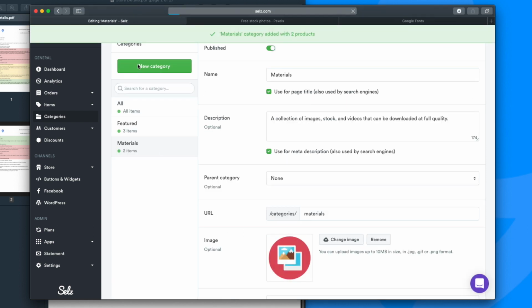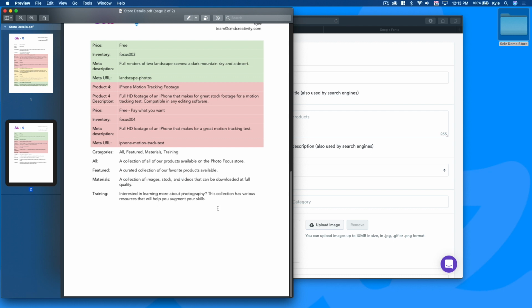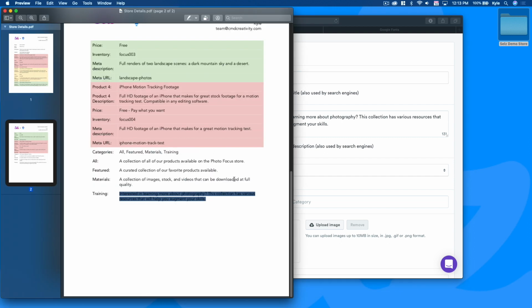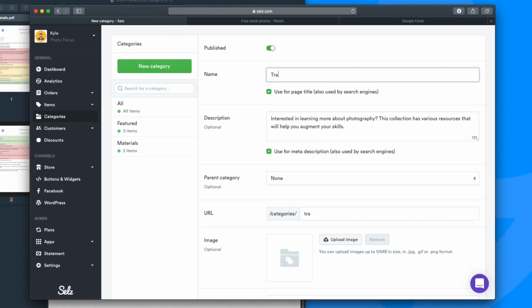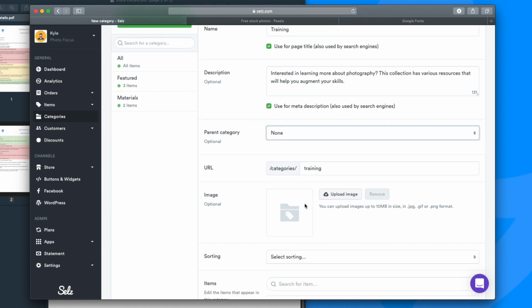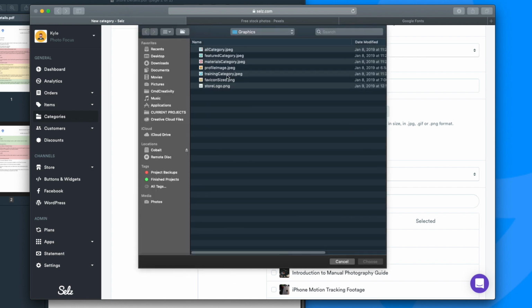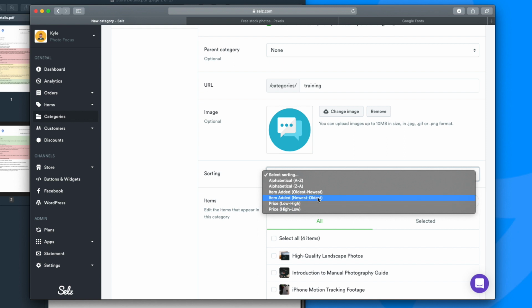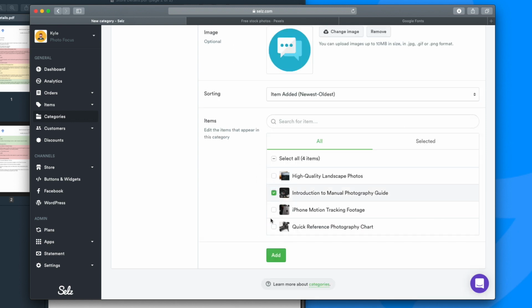Great. And now for the last one here, we are going to name it training, and let's copy and paste this bad boy in there, and let's call it, what did I say? I forgot already. Training. So let's name it training, and we can add it to a parent category if we want to make this a subcategory. Update the URL if we want, but let's upload that image there. Let's call it training category and select sorting, newest to oldest again, and choose intro to manual photography guide and our reference chart and click add.